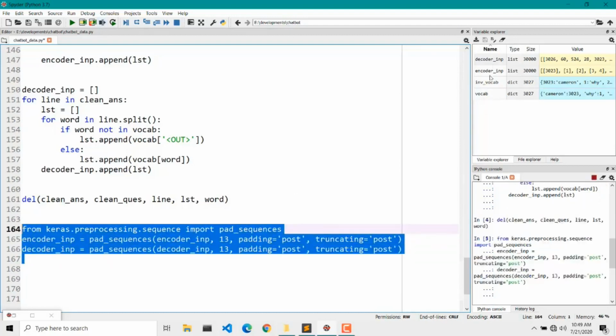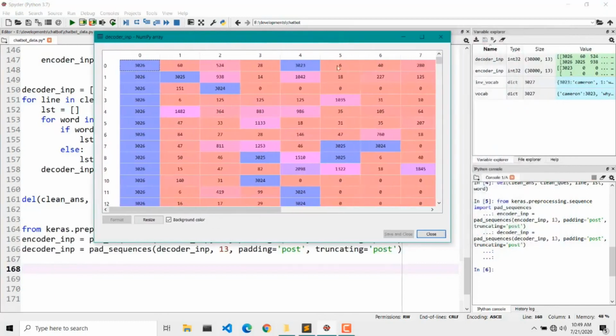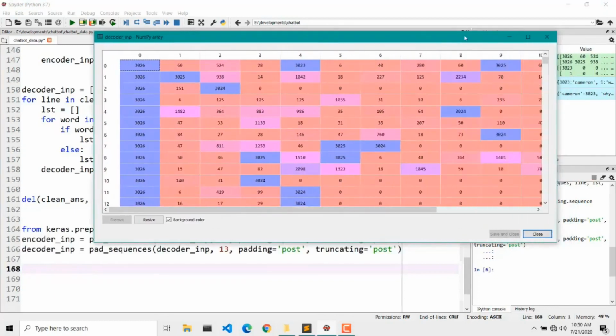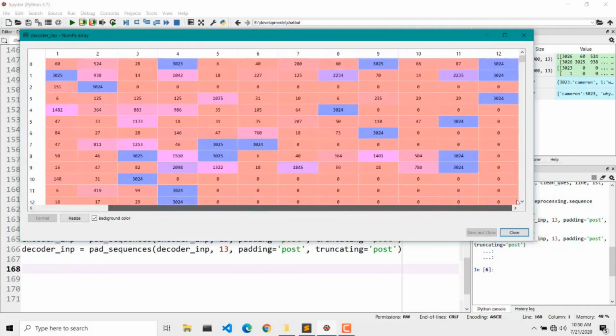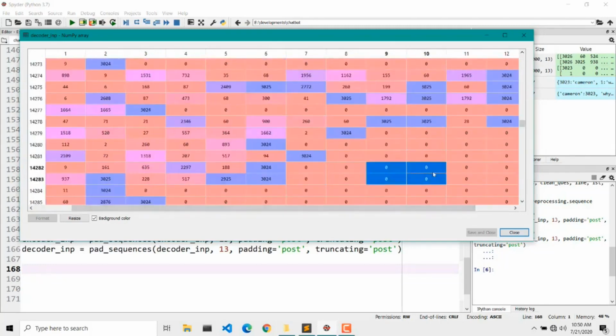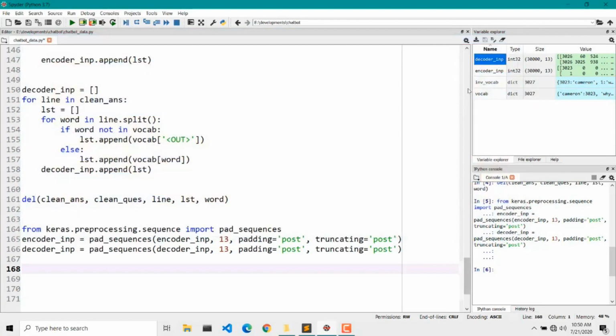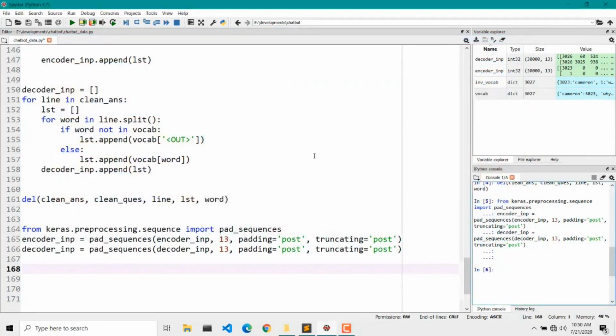So let's run this, it will take some time to run. Alright, so finally we have our fixed length, all of 13. Let me show you, all of length 13, indexed from 0 to 12, and we have a fixed length. And 0 means padding. If you look in our vocabulary, 0 points to the padding value.